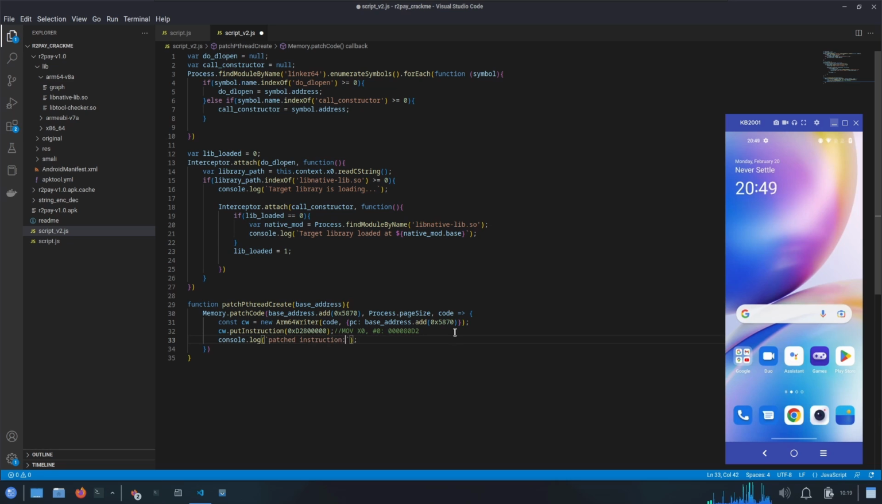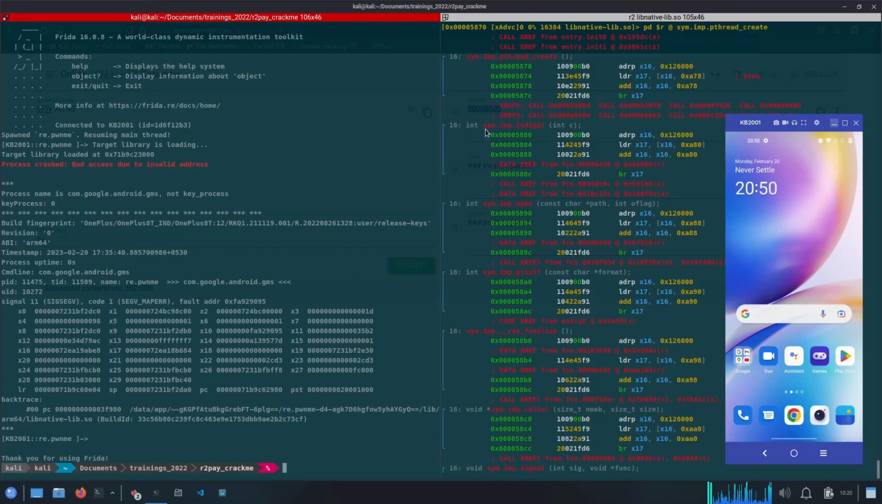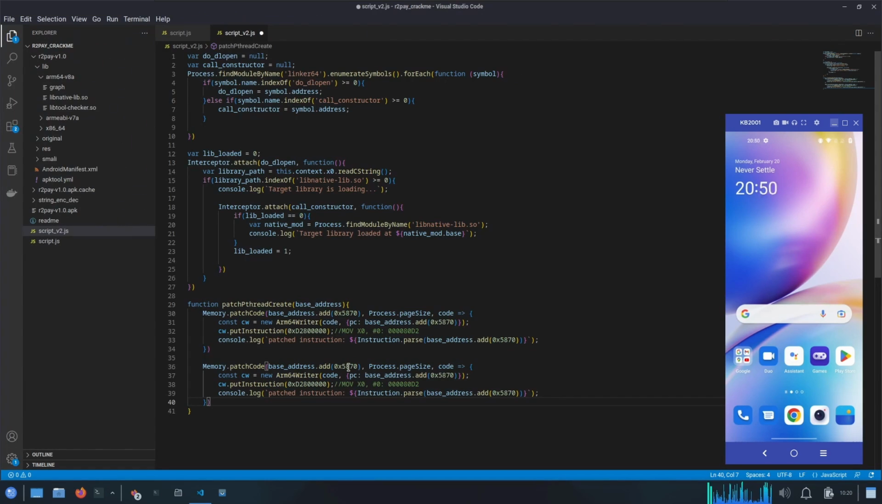So we have patched the instruction, and using the instruction.parse API, I am going to print out the instruction present at this address. After patching, this will print out the updated instruction that should be move x0, right? Now similarly, we need to patch the second instruction as well, which is present at this offset 5874. So I am simply going to replace this with 5874.